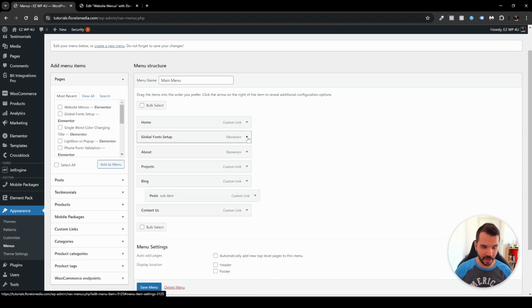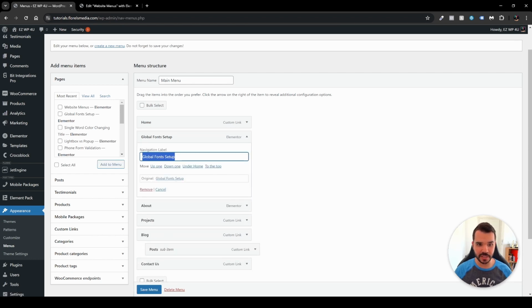Or if I click the other item over here, you'll be able to change the name over here, even though it's called global font setup. And if you haven't seen that video, it will be popping up right now on your screen. But other than that, you'll be able to rename it to whatever name you want.